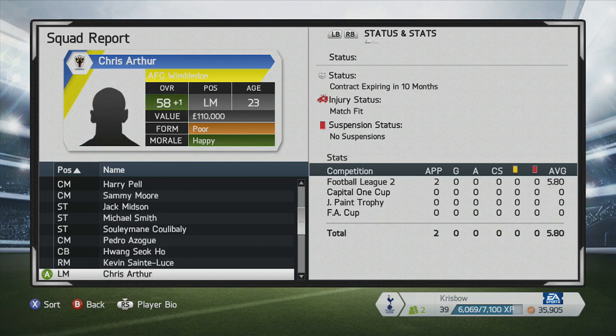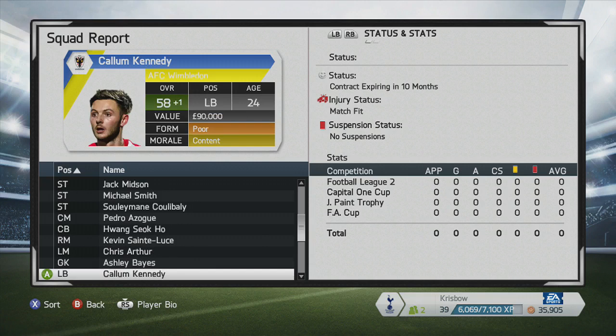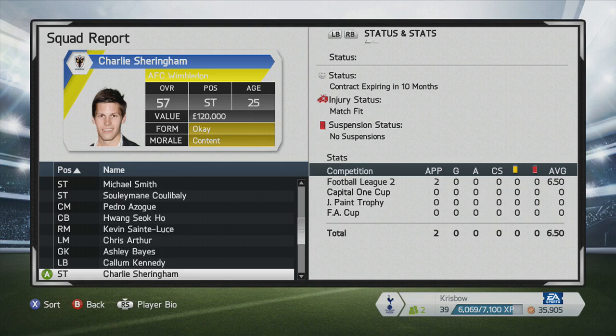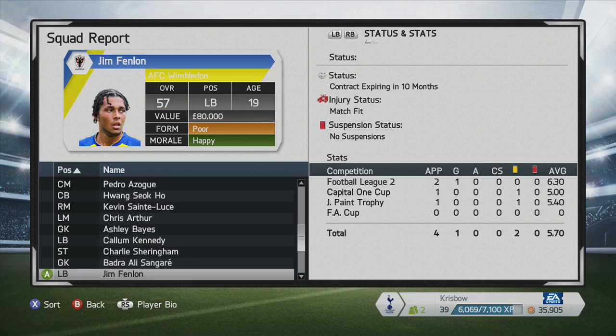Chris Arthur has gone up 1 to 58. Ashley Bay's gone down, but obviously we're expecting that. He's 41, he's retiring. Callum Kennedy has gone up 1 to 58. Sheringham has stayed the same. I'd love to try and just get rid of him. I don't think he's going to be a good player for us this season, but we shall have to see. Balial Sangali up 1 to 67 already, and he's not even played a game. He's been in the club 2 days.